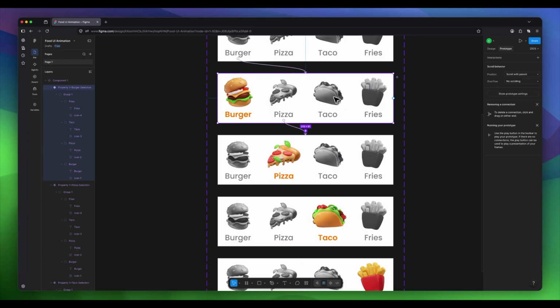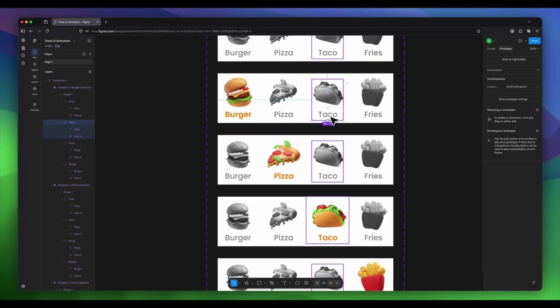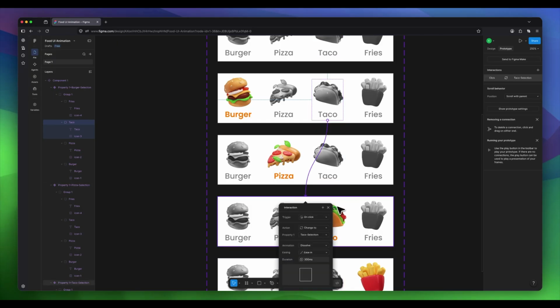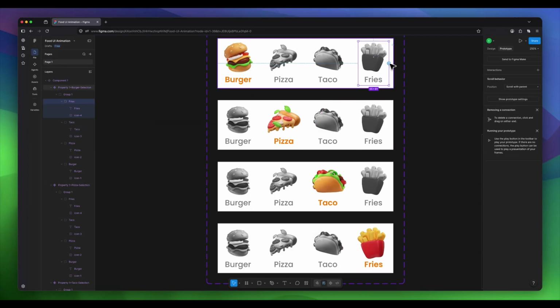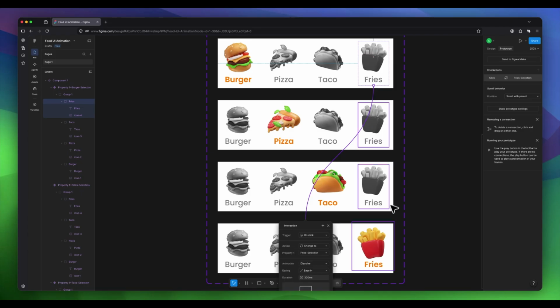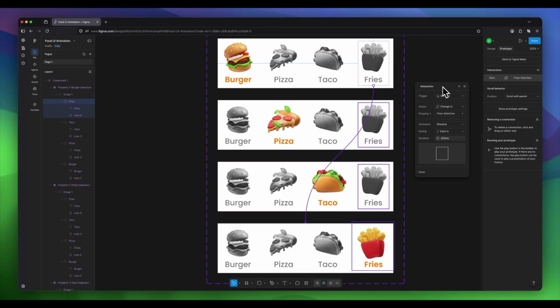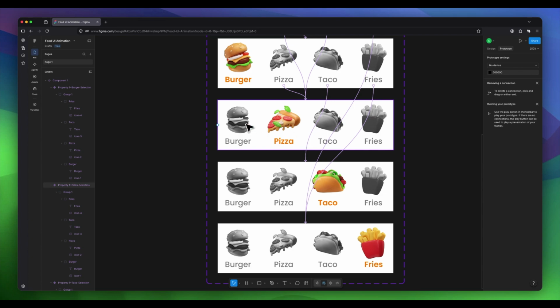Same thing you have to do for the taco. Click on the taco group and the text and the icon. Click on this and click on the taco selection. Same thing you have to do for the fries. Click on this and then all the way to the bottom. As you can see, the interaction settings are default to what we have given for the burger initial selection. So now we have completed the one which has burger selection. We have set all the black and white for this selection as well.